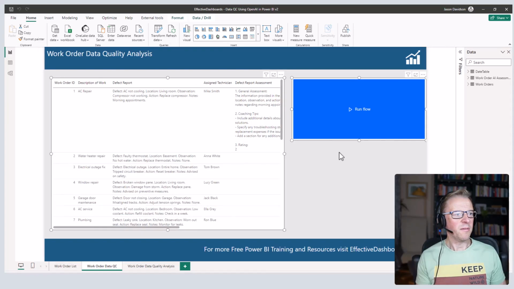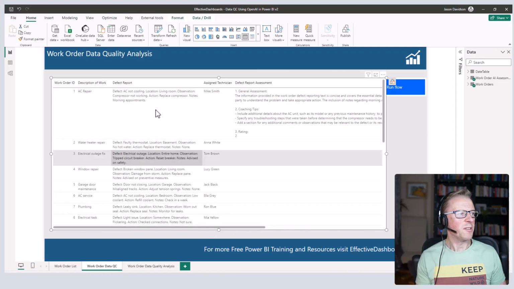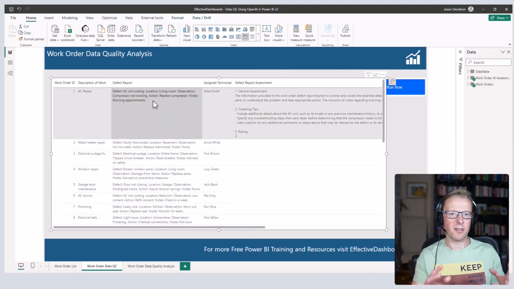Okay, so here we have it. Let me just make this button a little bit smaller. We've got an assessment here. Okay, so this is the text. Now, this text could have been larger; this was just text that I automatically generated. I actually got ChatGPT to generate this text. But here's the assessment here.